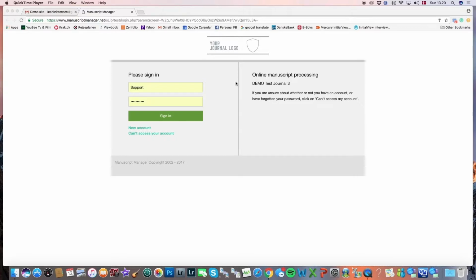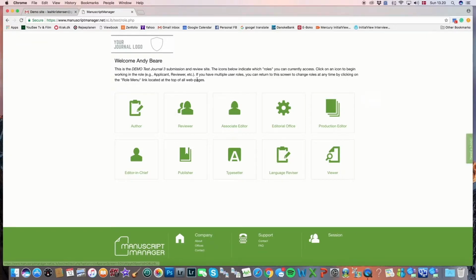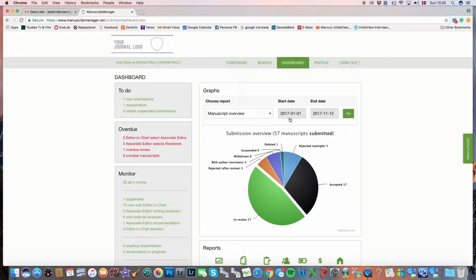I'm going to go ahead and sign in, and you can see I've come into the program where we have several different icons showing the different role you might be playing in the program today. We will click Editorial Office. Now we are in the Editorial Office dashboard view.